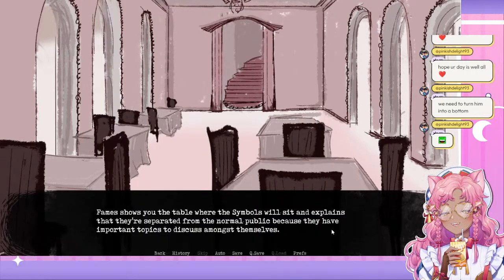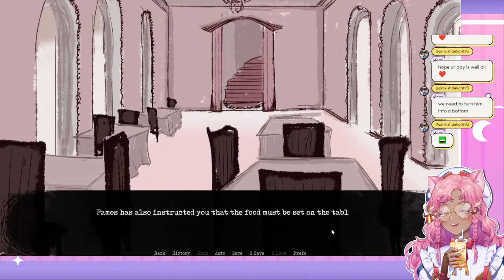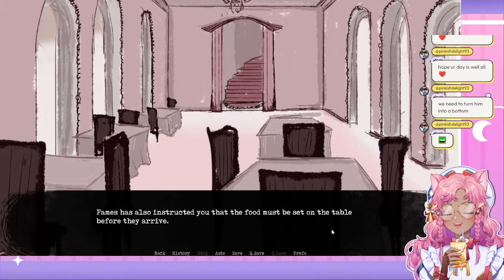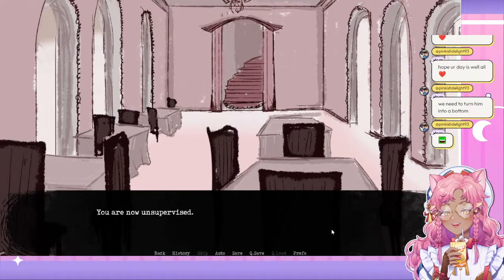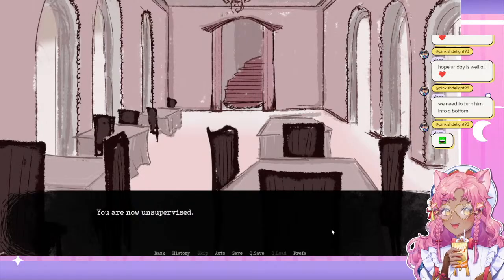Fames shows you to the table where the symbols will sit and explains that they're separated from the normal public because they have important topics to discuss amongst themselves. Fames has also instructed you that the food must be set on the table before they arrive. You are now unsupervised. You're not leaving me alone?